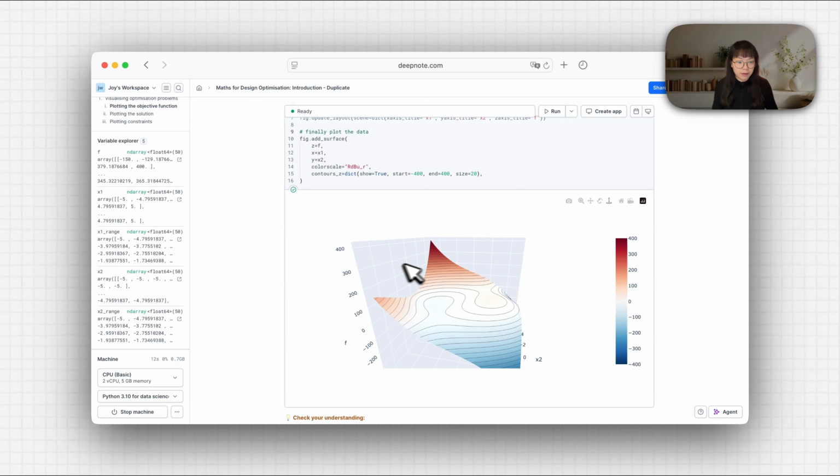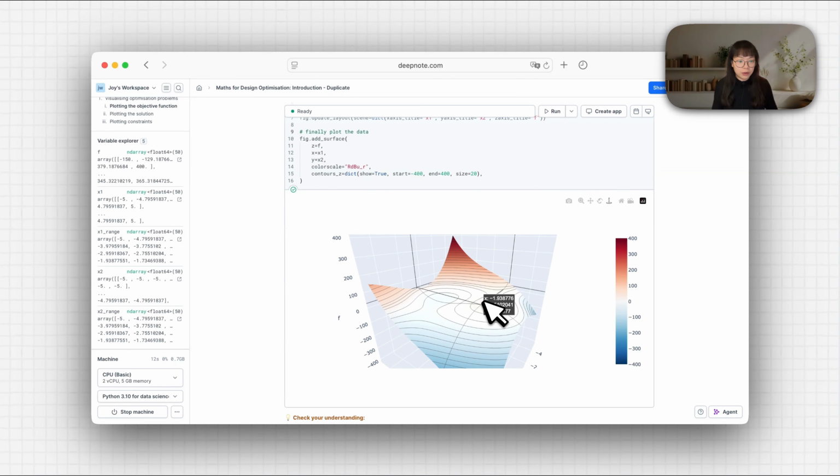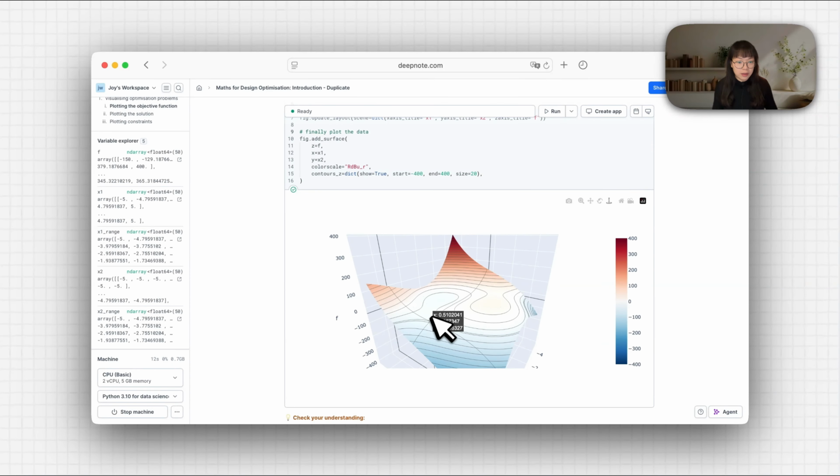So now we have our 3D surface. You can feel free to play around with it. You can zoom in, zoom out, and wherever your cursor lands, you would see a tooltip that shows you the x, y, z value for the point on this particular surface.